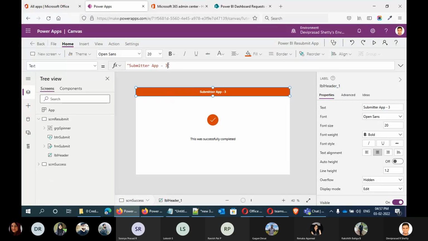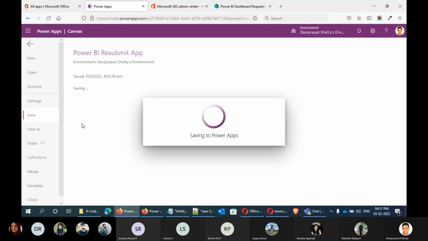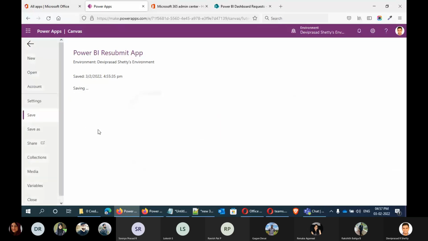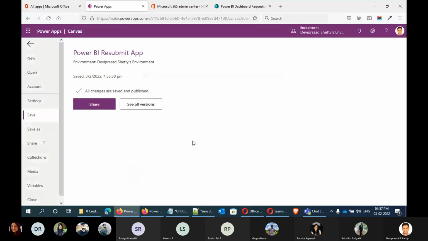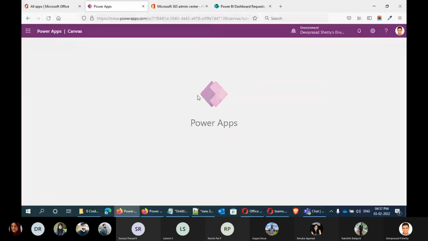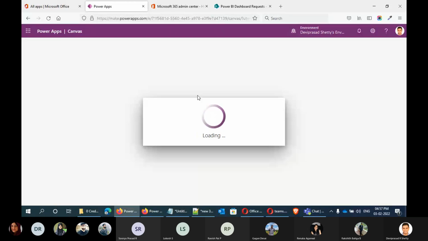So let's assume that we have done all the changes onto the app, and let us do the final save and final publish. And let's close this app. And let me open my approver app in edit mode again to make a small change. The app can be opened under the app section, or you can go to your solution package and see your app and edit it. You can edit the app in both places.